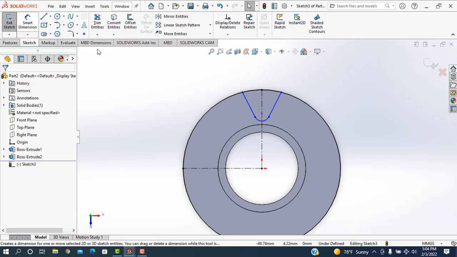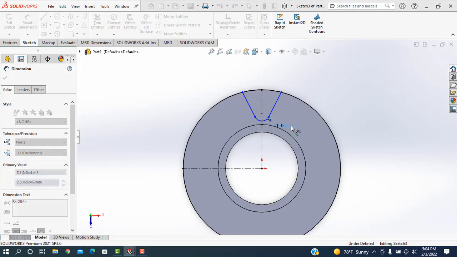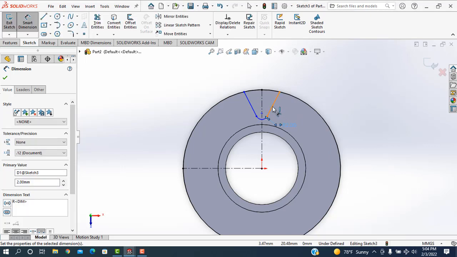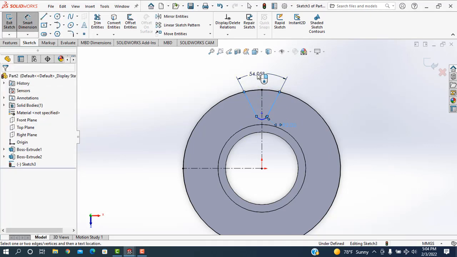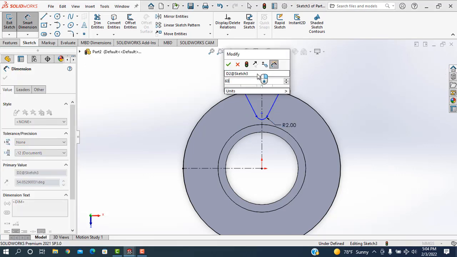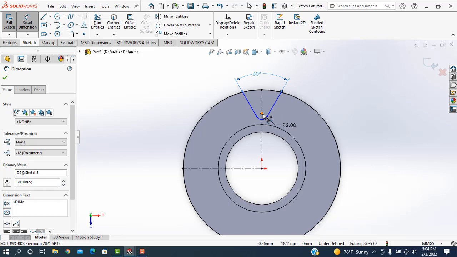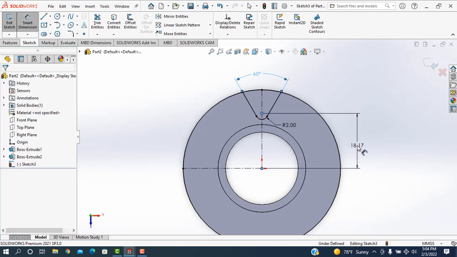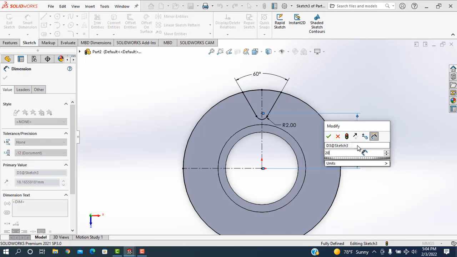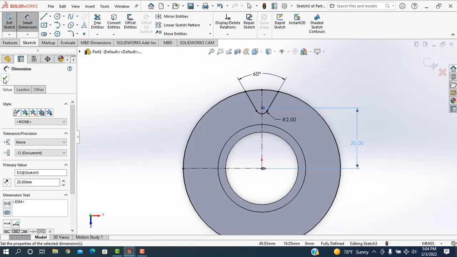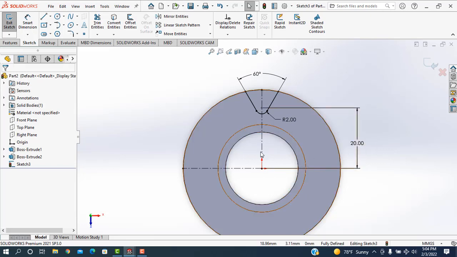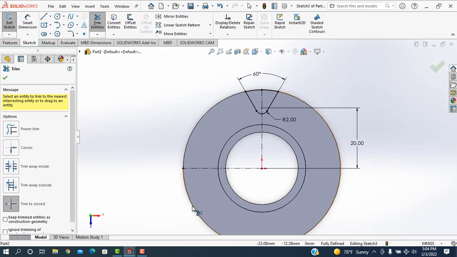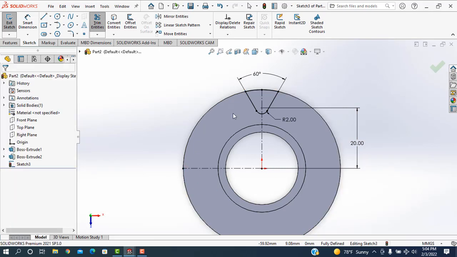Then going to determine the dimension, taking this radius 2 millimeters, and the distance between these two lines is 60 millimeters, and the distance from here to here will be 20 millimeters. Okay. After that, I'm going to trim entities and click here and click here. Now trim it. Then okay.